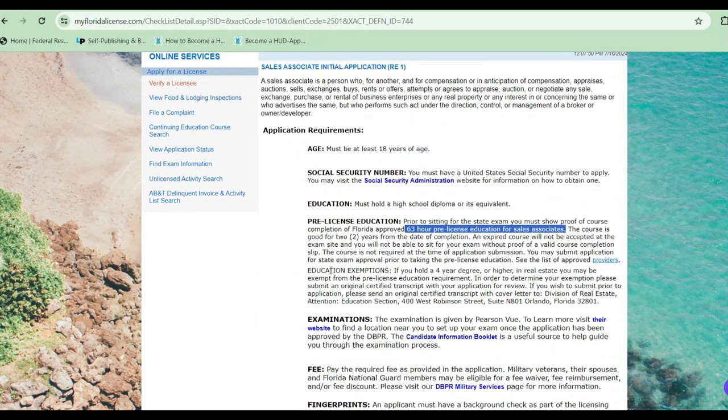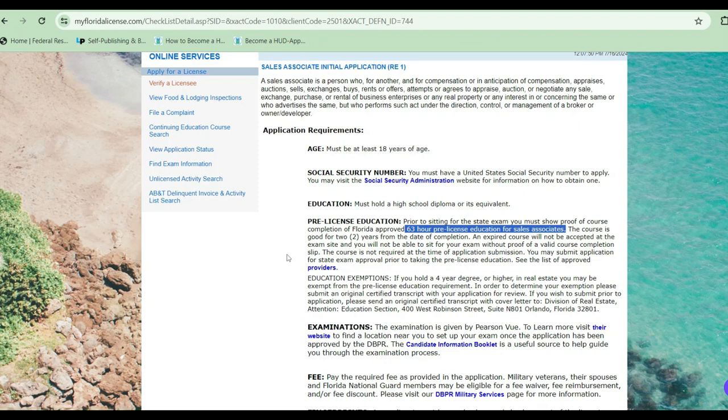And they have a list here of providers. You can check that. I don't know why it jumps, maybe because I'm recording. But Florida Real Estate Camp is one of the providers there for you. So you need to have that. Now, if you hold a 4-year degree or higher in real estate, you are exempt from the pre-license.